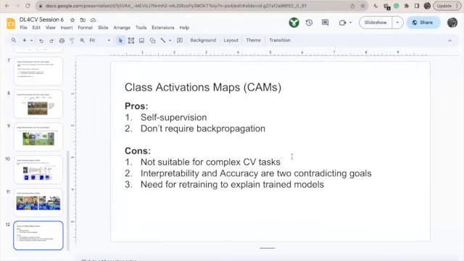So this is all the theory that we will cover today. Yeah, this is all the theory that we'll be covering today.